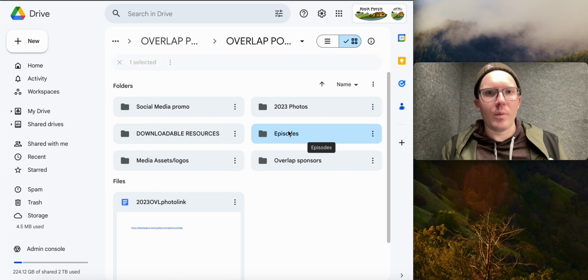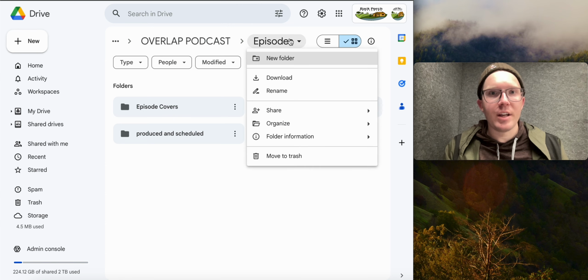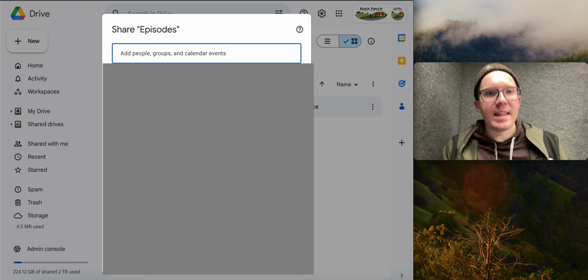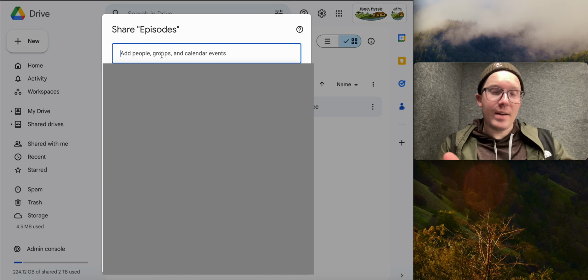easiest way is going to be go within the folder. You're going to click where the folder's name is, which is always going to be the name that's showing on the very far right. You're going to click it. You're going to hit share. And then, just like when you're sharing the drive, you're going to type in the name and voila.